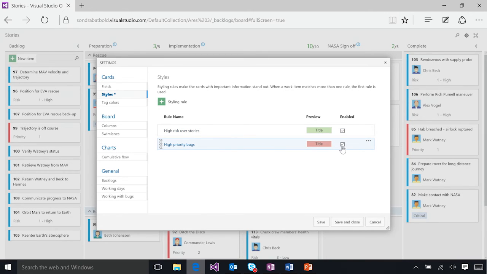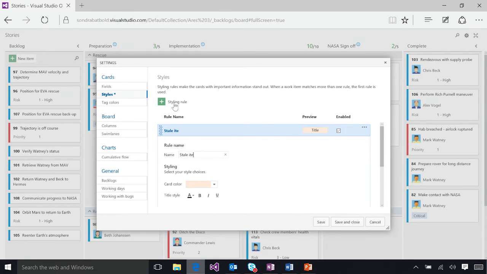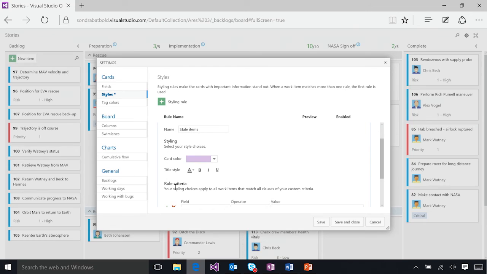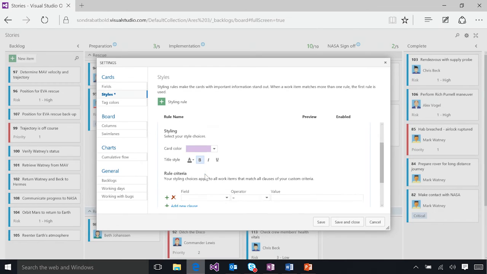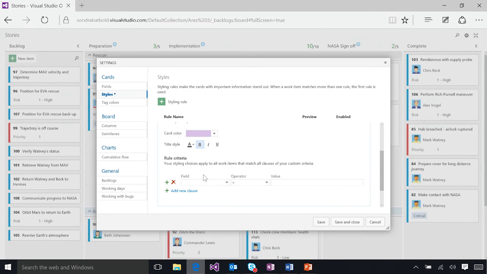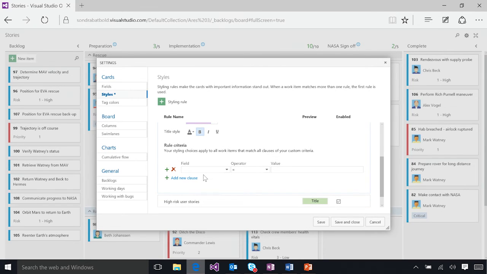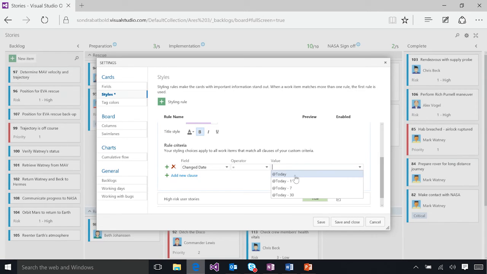Let's create a third styling rule for stale items, meaning the items haven't been updated in some time. First, I'll choose a color, purple, and I'll bold the title style for more emphasis. We can identify stale items that are in the active state by first adding a change date. Then we can also set the state to active.